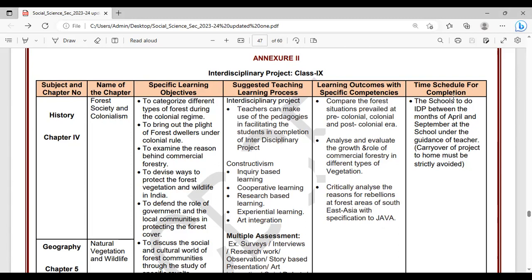Now, time schedule for completion. What is the time schedule for that? Schools do the IDP between the months of April and September at the school under the guidance of the teacher. Carry over of the project to home must be strictly avoided. Remember, this project students are going to complete in the school itself.